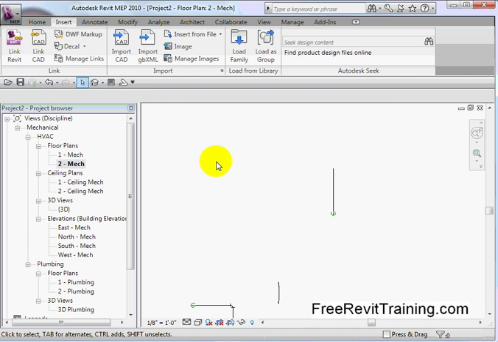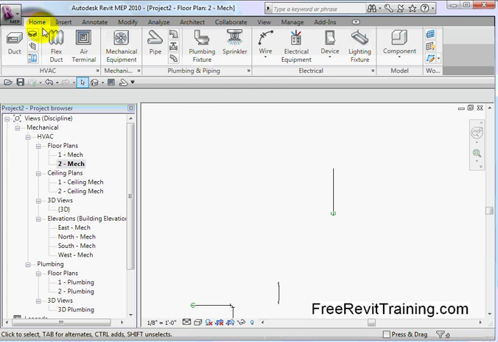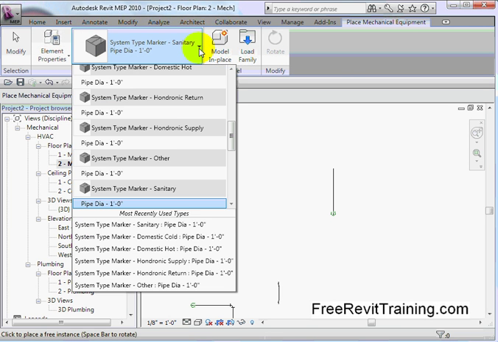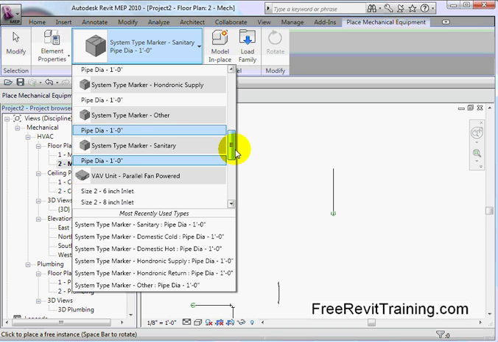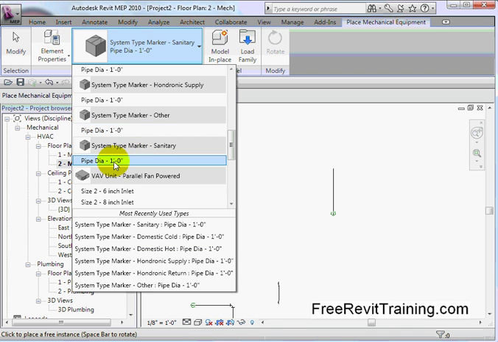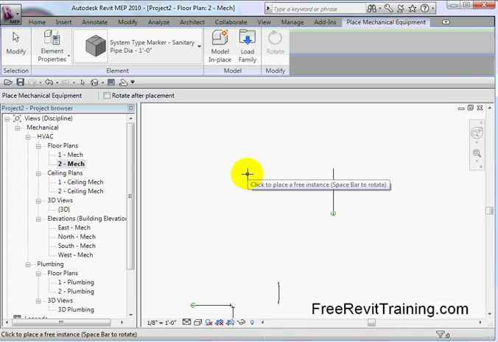Alright, so I'm going to come in here, and we're going to bring in a piece of mechanical equipment. Now you'll notice we've got these little items, right? There is the hydronic return, hydronic supply, other, sanitary. We go on down the list. Just for simplicity, we'll bring in sanitary right now. And it's a little block. Now I'm going to come over here and place it.